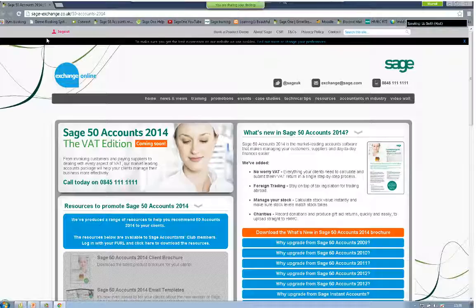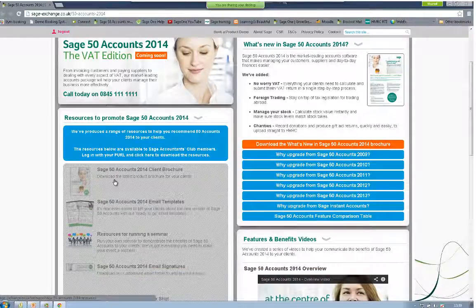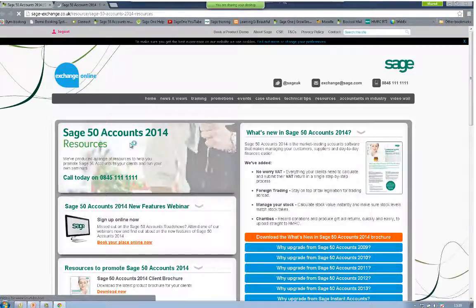Now you should have your personalised URL to get you in there. If you don't know what it is, there will be a link up the top here, if you're not logged in, to log in with your personalised URL. Once you're logged in, you'll be able to come and download the relevant resources. So you simply click onto the blue area, and that will give you access to the resources.